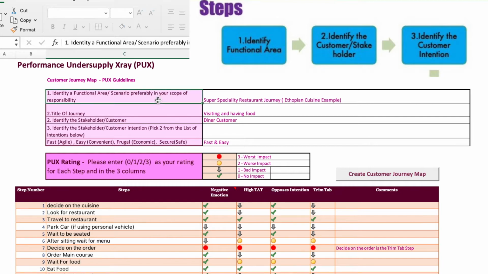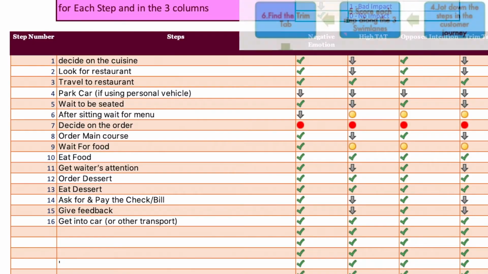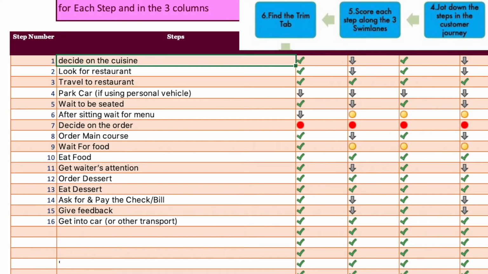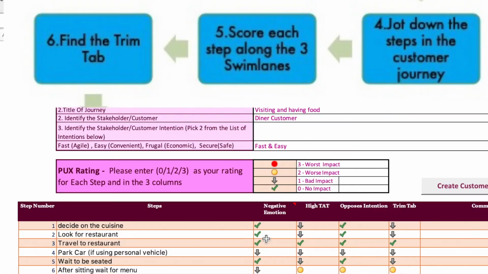So in the restaurant example we chose, the first step is to identify the functional area, which in this case is an Ethiopian cuisine restaurant. The name of the customer journey is a dine-in customer journey, and the stakeholder is a dine-in customer. And the intention we choose is fast and easy. So I want to get into the restaurant quickly and get out. Now we jot down the various steps that are there in the journey, decide on the cuisine, and so on, all the steps. And then for each step we score the 3 swim lanes.